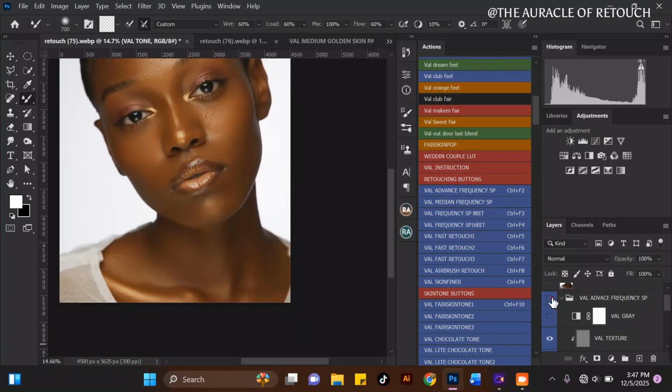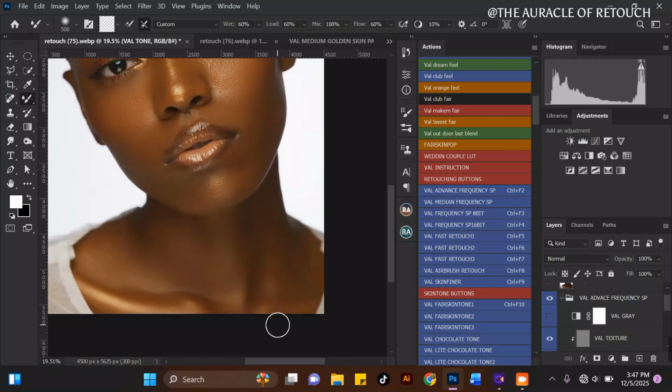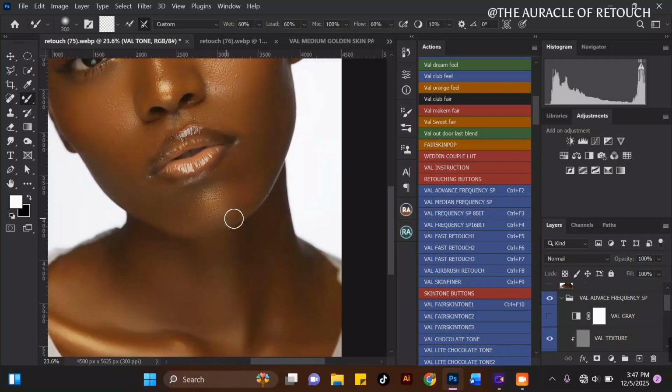Okay, so this is the neck right here. Before, after. Okay, so as you can see, now let's finalize with the face.